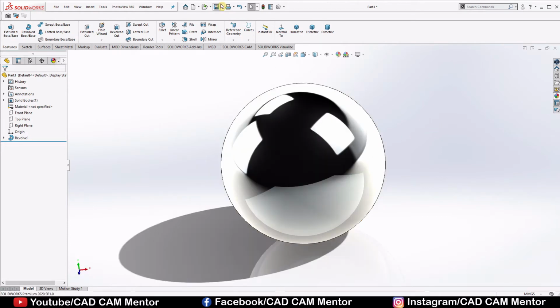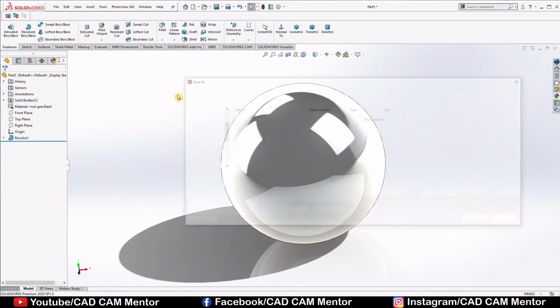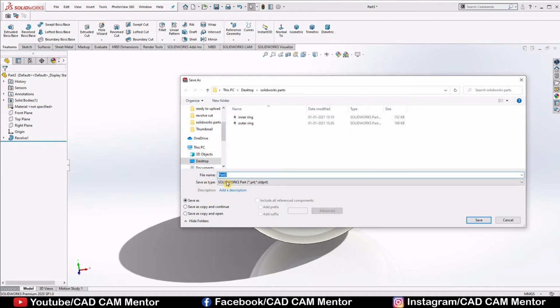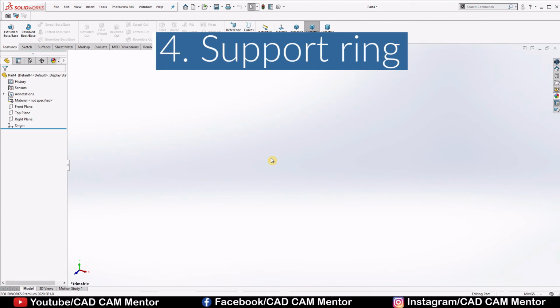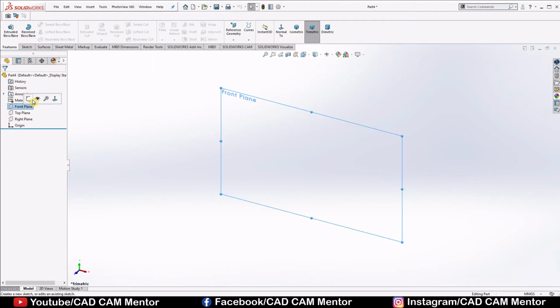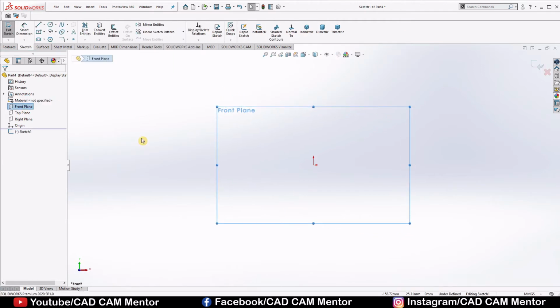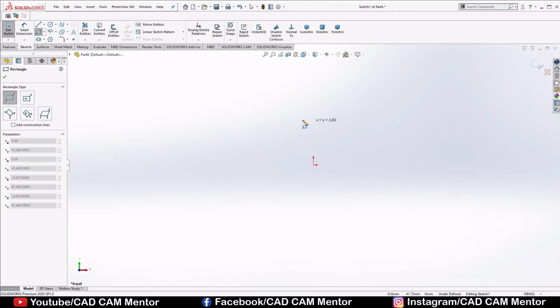Now we'll save it. Select save as. File name we'll give it ball and select save. Now we'll make the last component, the support ring, and then we'll assemble all components to make the ball bearing. Now select front plane, select sketch. Now we have to draw one rectangle here, so we'll select corner rectangle. Draw one rectangle here.